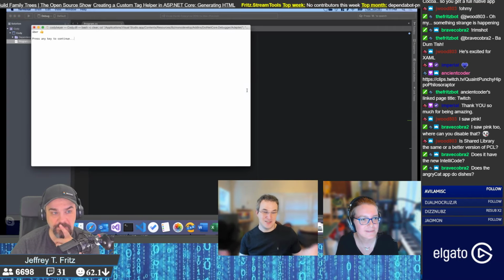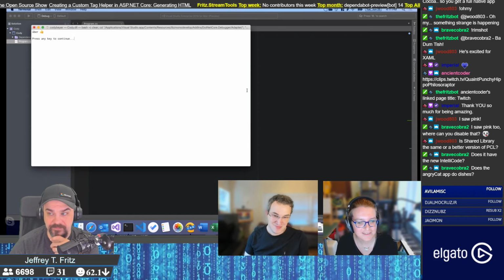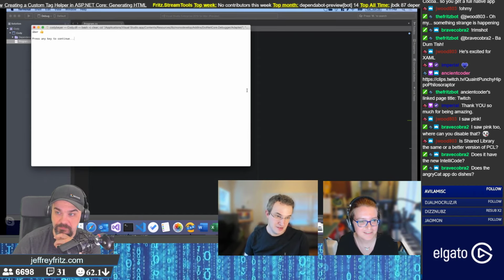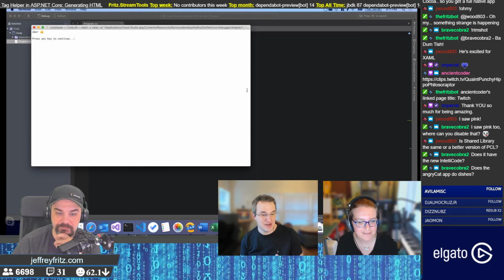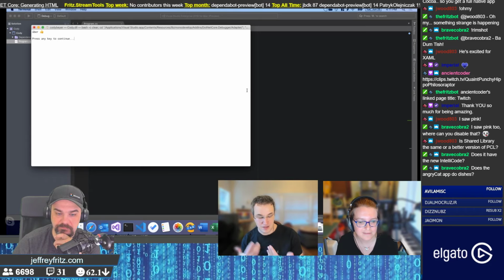There we go. Cool. So it's passing the emojis all the way through. Exactly. And it's using the same core, the Cocoa UI.